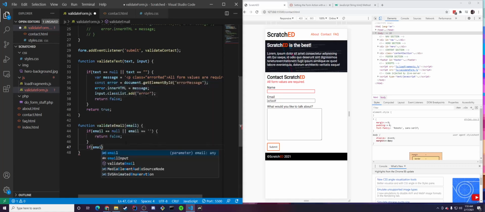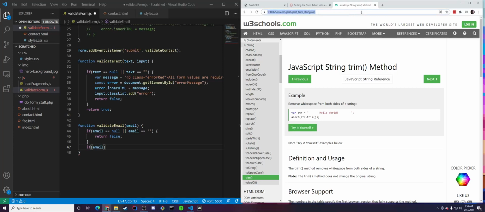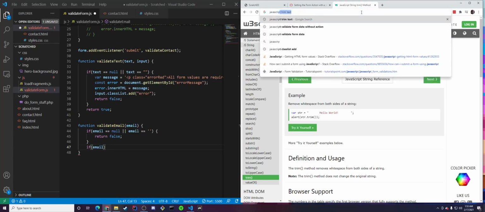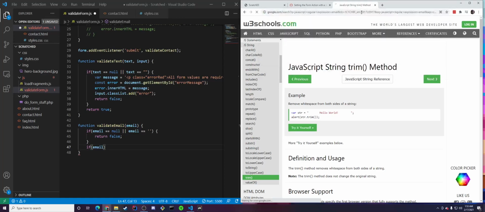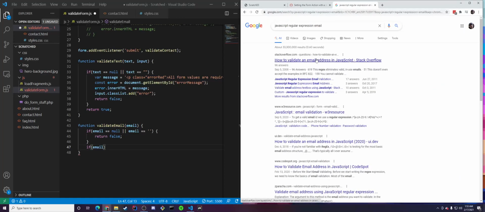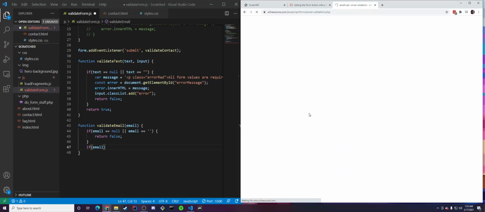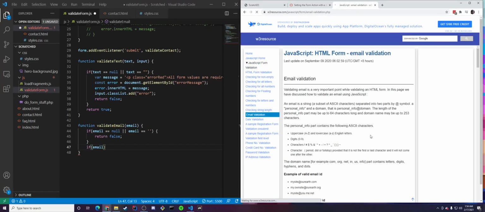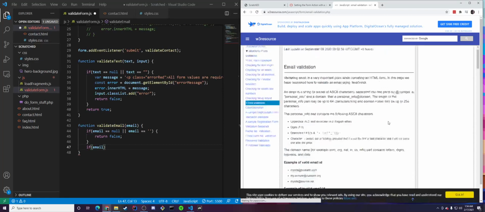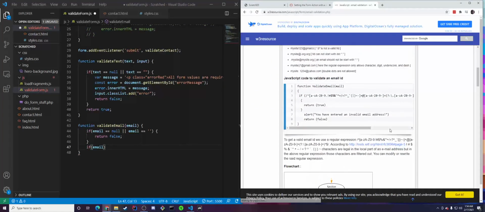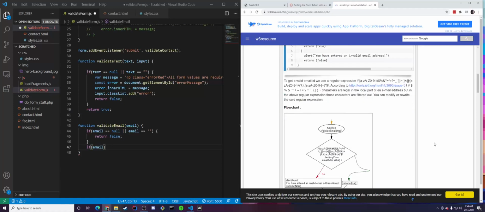If email. Let's do JavaScript regular expression for email. And I'm just going to Google this because I am not very good at regular expressions. To be perfectly honest, I do not feel like I would be able to do a course on that at the moment. However, though, just grabbing some text off the internet.